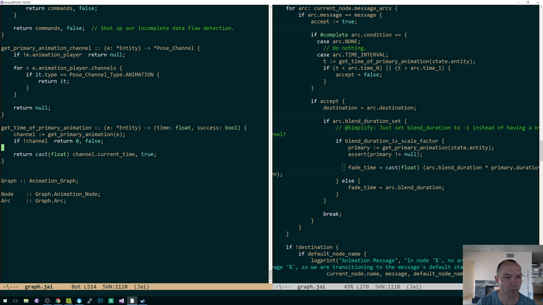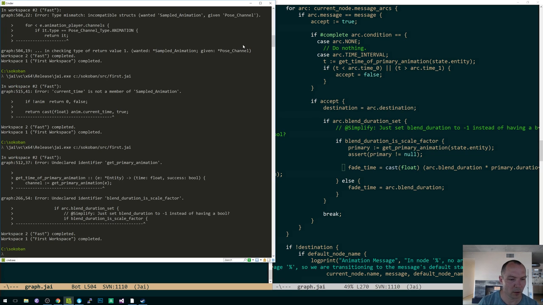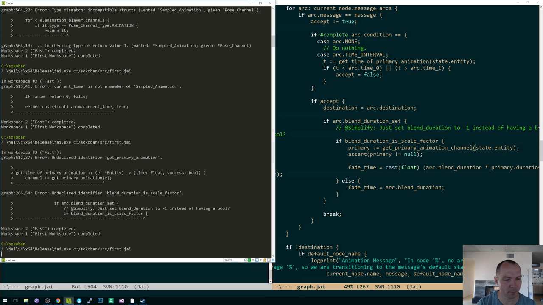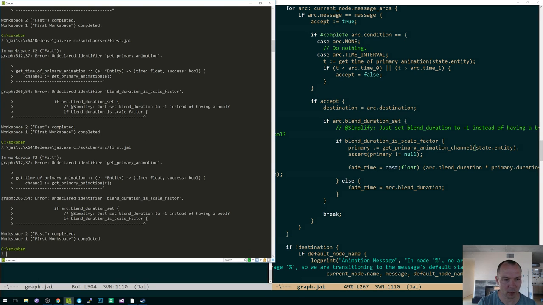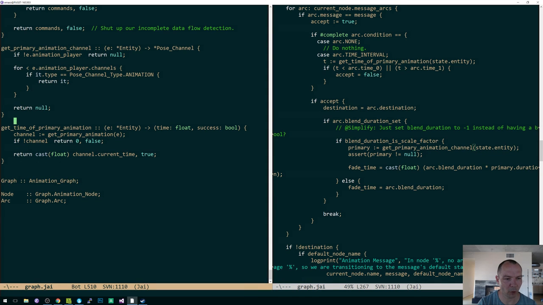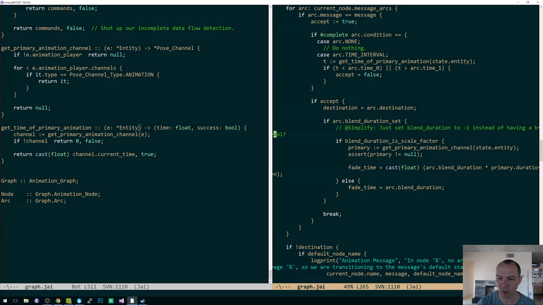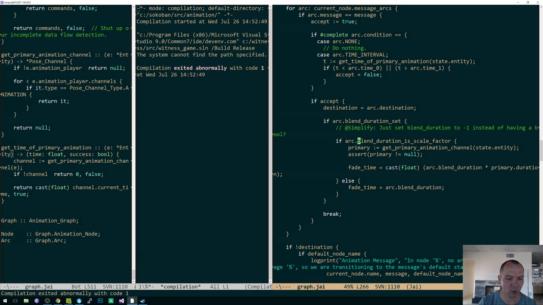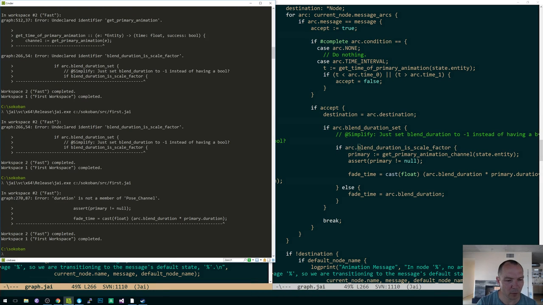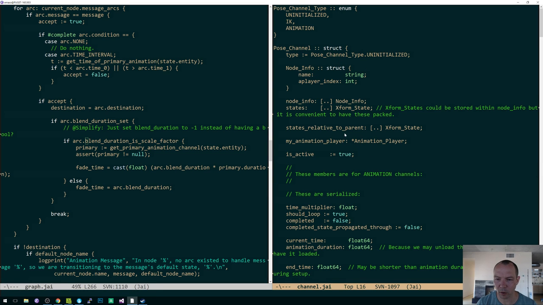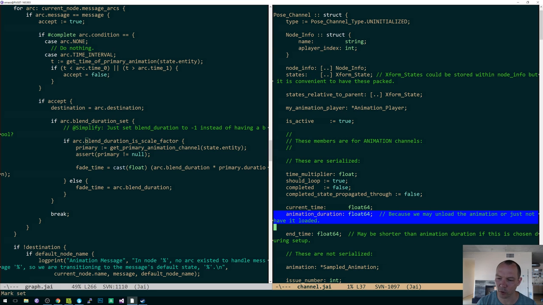All right. Get primary anim. Okay, so we're still using the old name. What? Oh, also here. So blend duration is scale factor is on the arc. It is not in our local scope. Whoops, I hit the wrong key. Okay, duration is not a member of pose channel. So let's see. Oh, I have to look. Okay, animation duration. Right, so it's not called duration. It's called animation duration. That's at line 270.